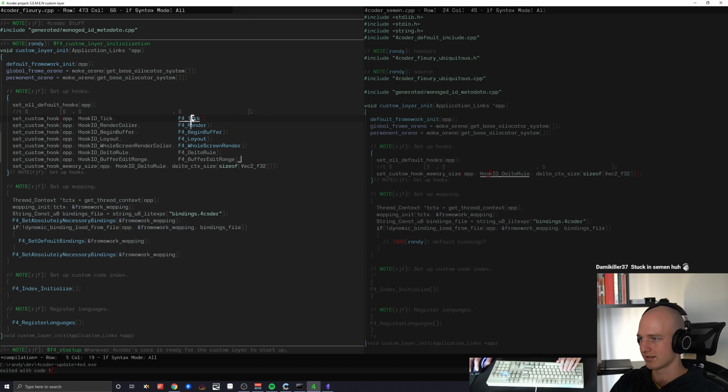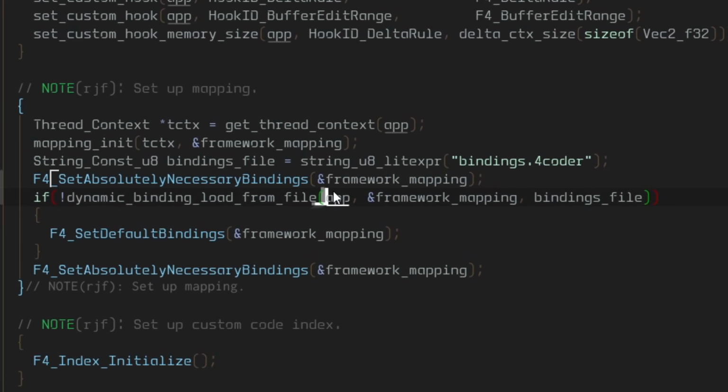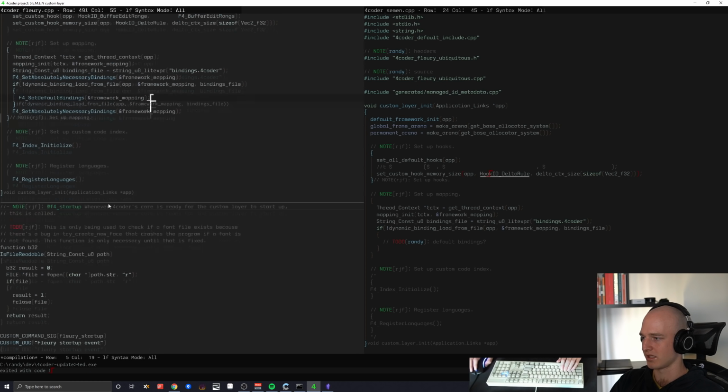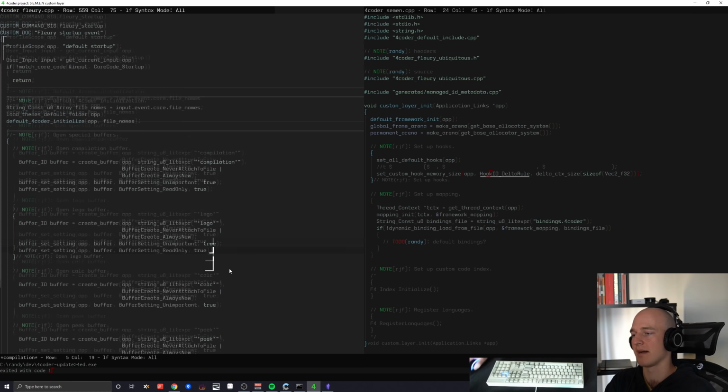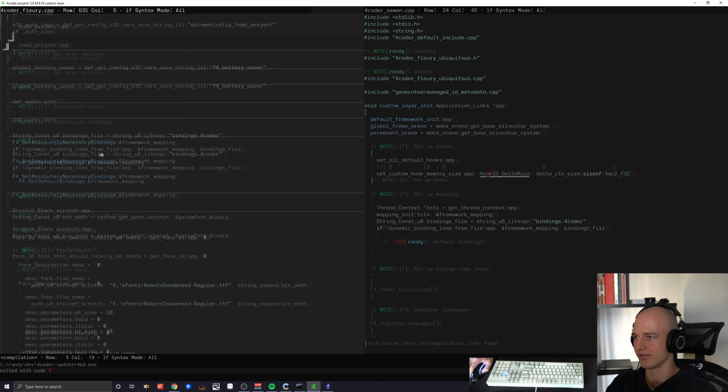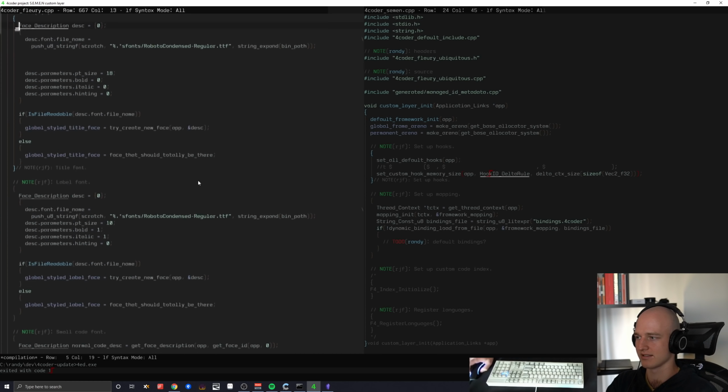Do need all of these hooks. We do need absolutely necessary key bindings. Probably do a default as well. Beyond that though, I don't think we need much. Oh yeah, there's a whole startup event that happens here, and we need to do that because it auto loads projects, splits the buffers, all that kind of stuff. There's a bunch of cool stuff that happens in there. It's a start.